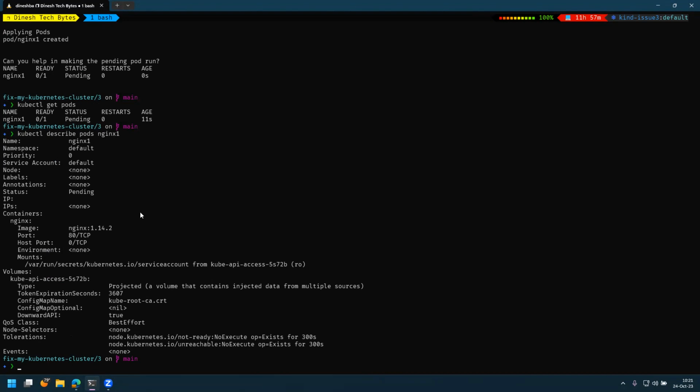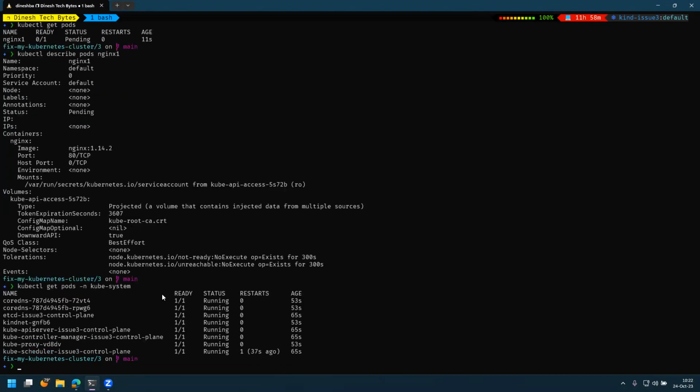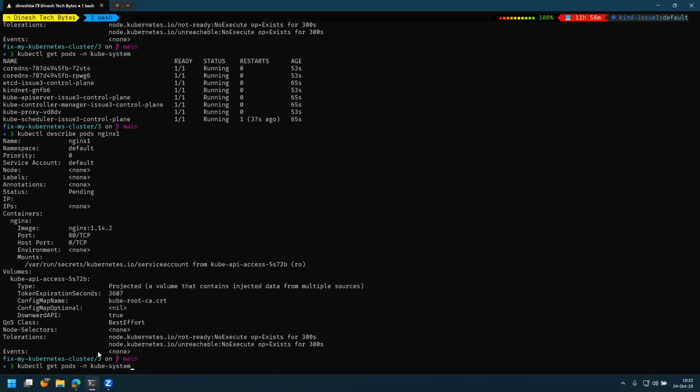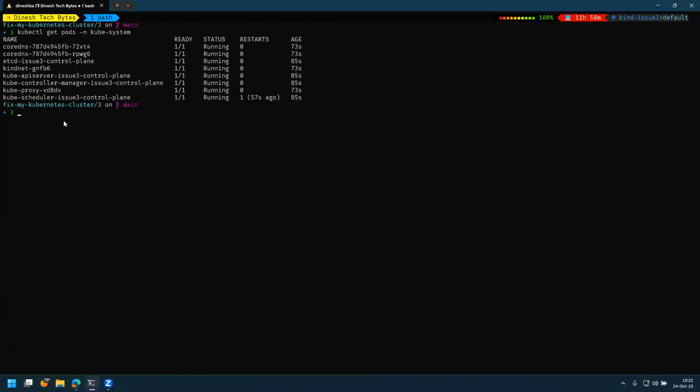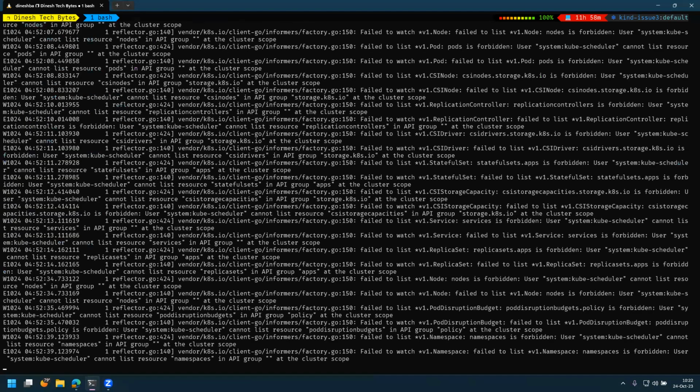So let's see if the scheduler is running fine or not, because the scheduler is the component which schedules this pod. The pod is not getting scheduled. So let's see kubectl get pods in the kube-system namespace. Yeah, we see all pods are running, but we see that the scheduler restarted some time before. Let's check the logs of the scheduler. So let me copy this name. So kubectl logs -f -n kube-system. Maybe let me do a tail of only 100 lines.